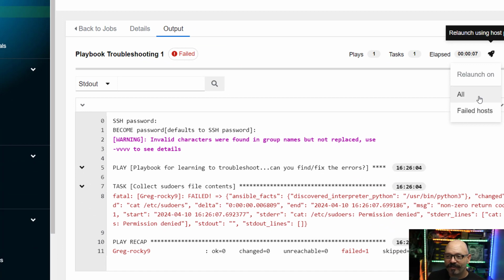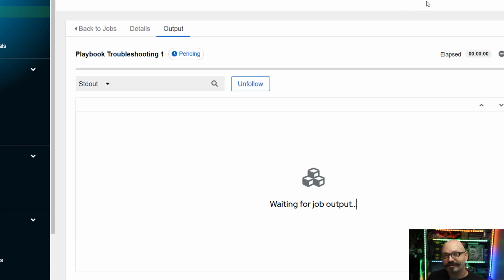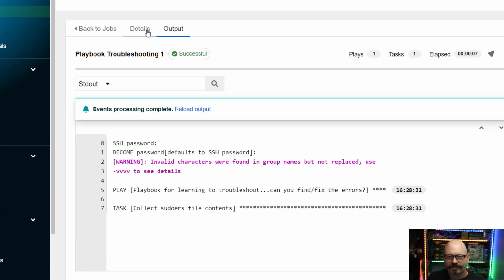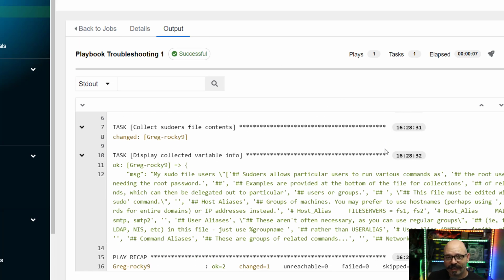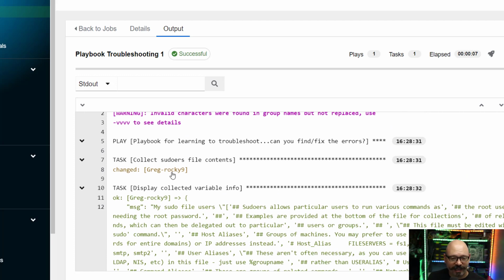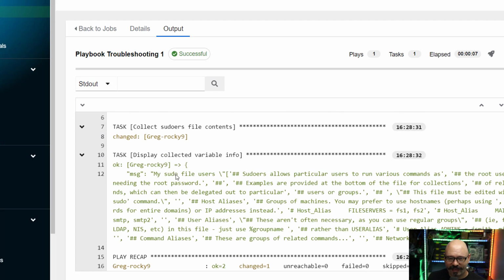Let's fire it off and see if it's actually able to parse that file now. All right, so it's saying successful, but let's take a look at the output. We have run it. It has successfully escalated privileges. It's gathered all the information and it is displaying it to screen. So it looks like we have reached success. So at this point you can say, hey, this playbook actually ran and it gave me all the information I wanted.